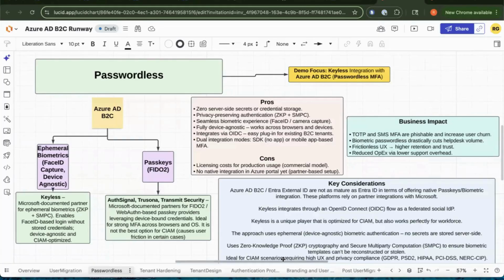And this is very ideal for CIAM scenarios with privacy compliance such as GDPR, PSD2, which are European regulations, HIPAA in California for healthcare, PCI DSS, a payment card industry standard, and NERC-CIP for energy, North American energy regulations. Okay, so that's a little bit about what we're about to show and why we would want to go with these types of integrations.